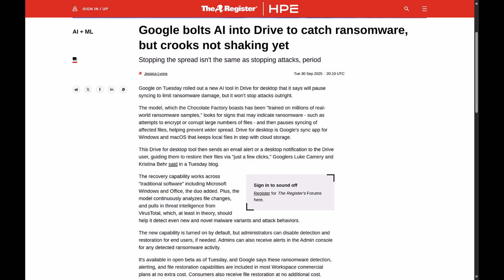The new capability is turned on by default, but administrators can disable detection and restoration for end users if needed. Admins can also receive alerts in the admin console for any detected ransomware activity. This is now available in open beta, and Google says these ransomware detection, alerting, and file restoration capabilities are included in most Workspace commercial plans at no extra cost. Consumers also receive file restoration at no additional cost.